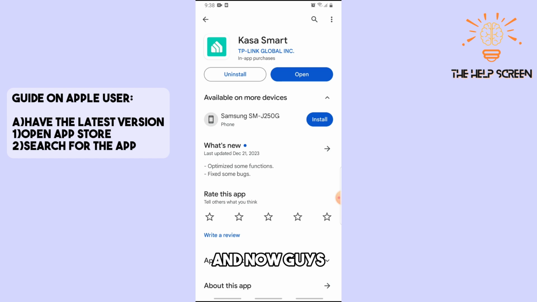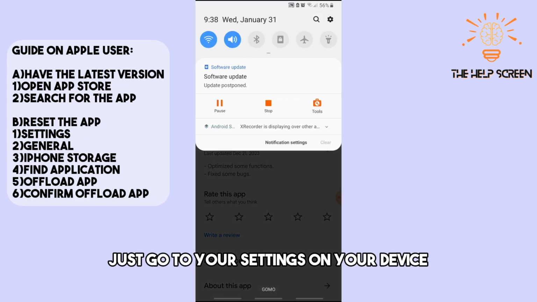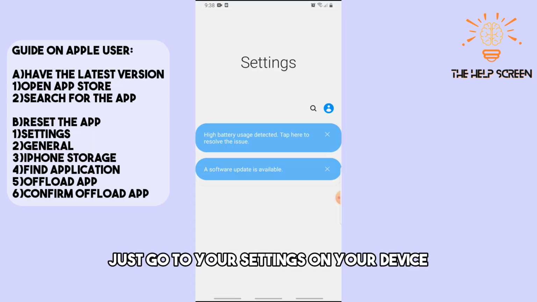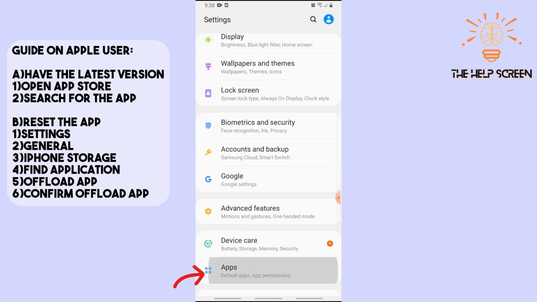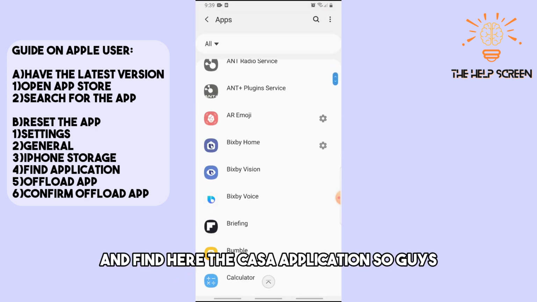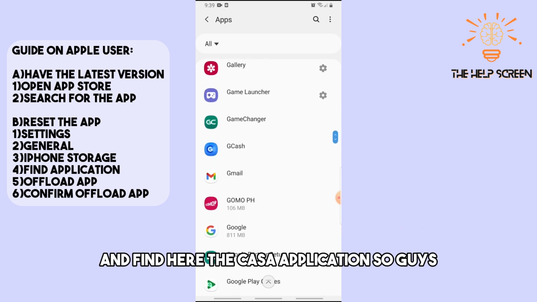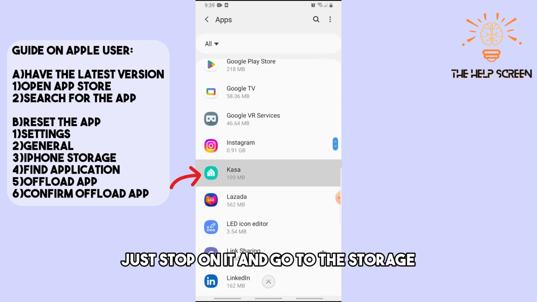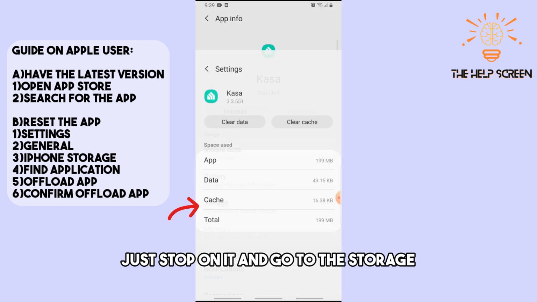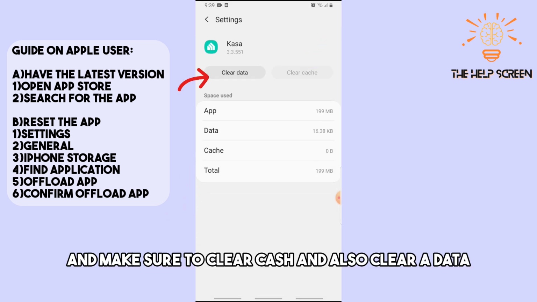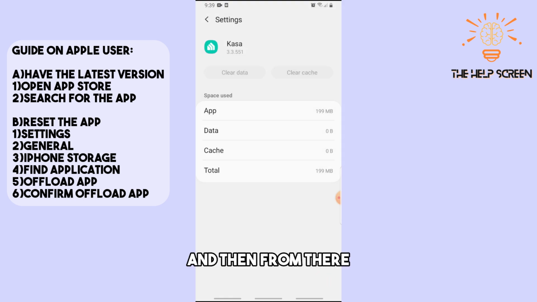And now, guys, for the second solution, just go to your settings on your device. And then from here, just tap on the apps and find here the Kasa application. So, guys, once you find it, just tap on it and go to the storage and make sure to clear cache and also clear data. And then from there, you should be able to fix the issue.